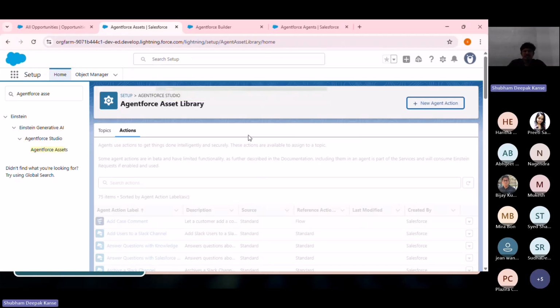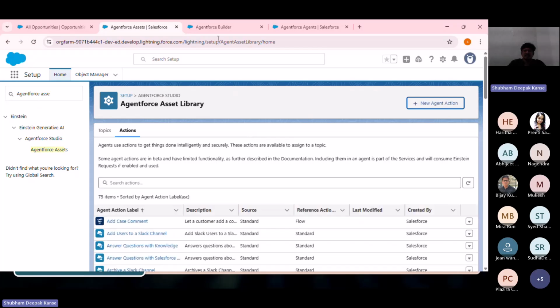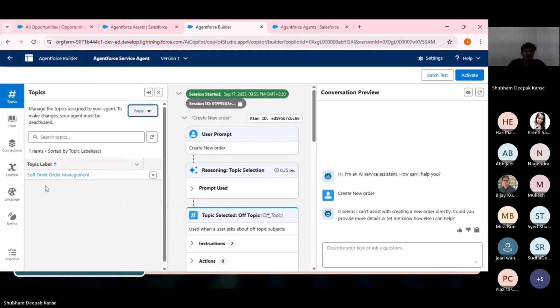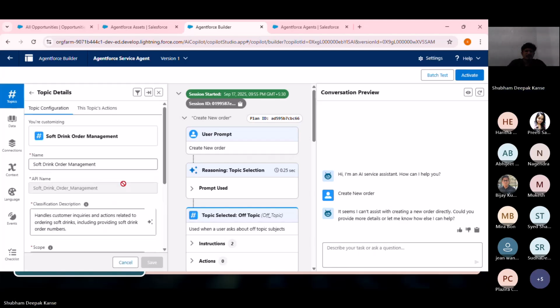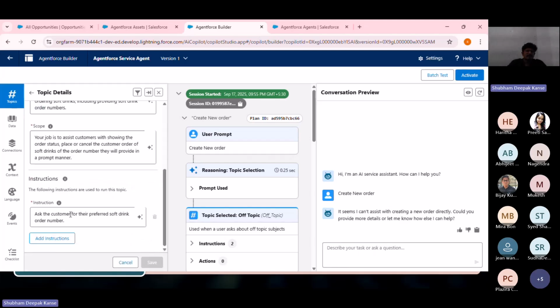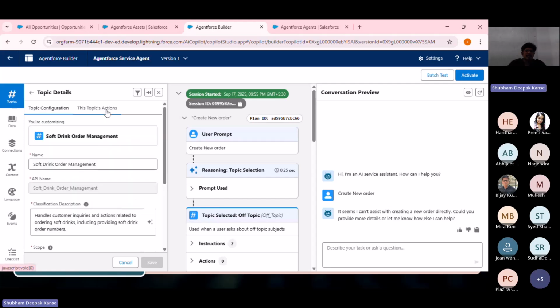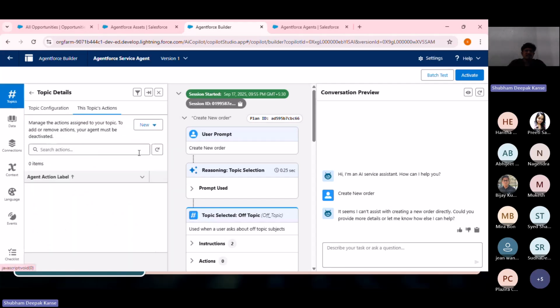Now we need to assign this action to the topic that we created for the agent. So here we created the topic soft drink order management. As I open it, here we also provided instructions to ask about the soft drink order number. And then as you click on this topic actions, here we don't have any actions. Now we have created one action that we will assign to this topic.